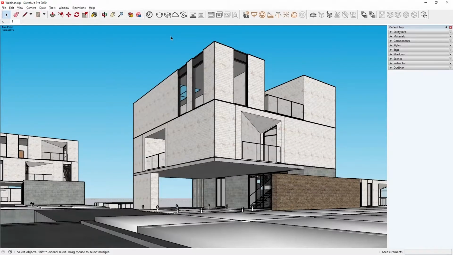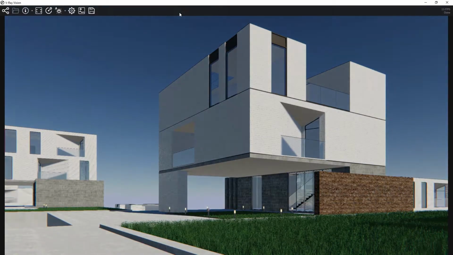To open up the Vision Viewer, we can simply click on the V-Ray Vision icon up here in the Tools panel. You'll see that it opens in a separate window, which you can position on your screen wherever you'd like. Let's first take a look at some of the controls up top here.